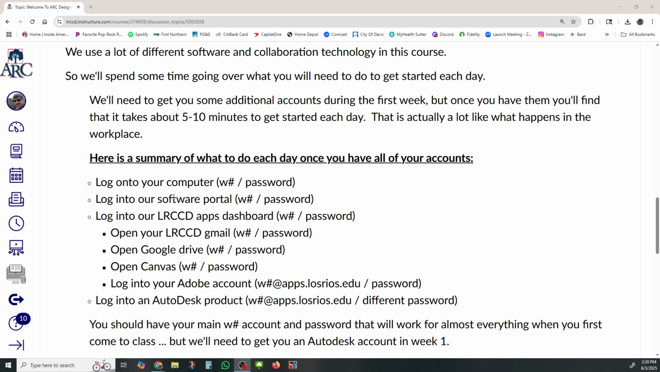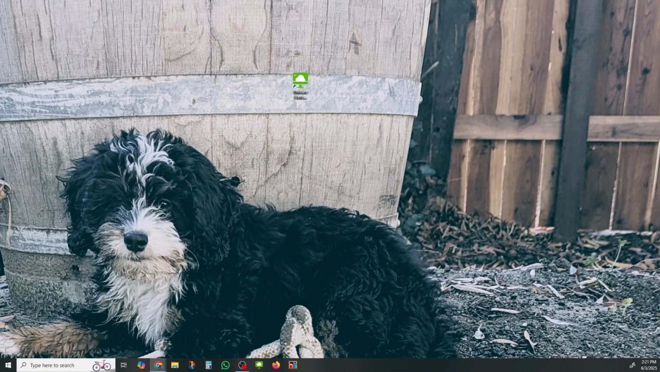log into our software portal, log into your Los Rios apps dashboard, and once you're there, open your Gmail, your Google Drive, Canvas, and I suggest you open your Adobe account. Okay, and then you're going to log into Autodesk. So that's a bunch of stuff to do, and it should take you 5 to 10 minutes to do it. Might take me a little longer here because I'm telling you about it.